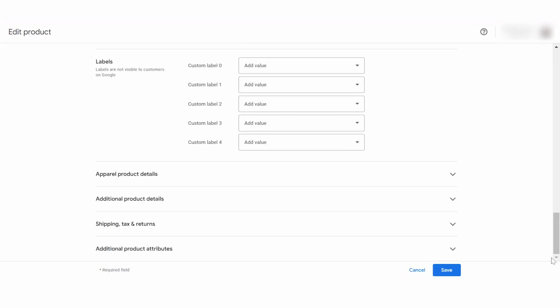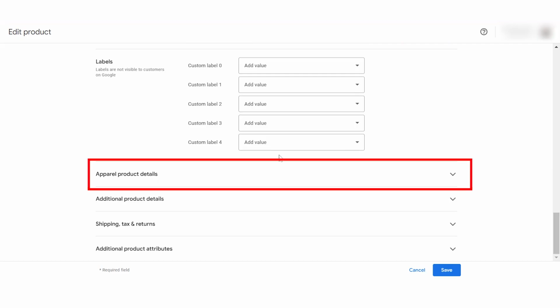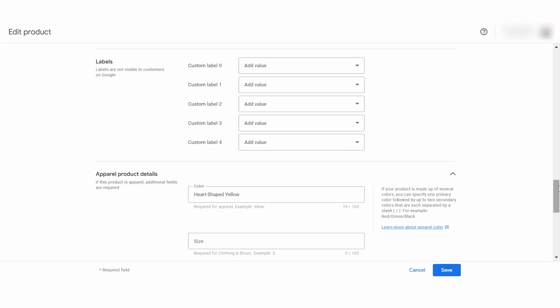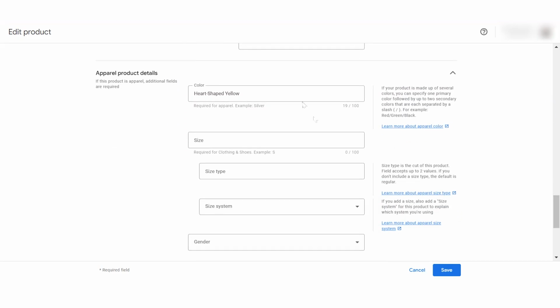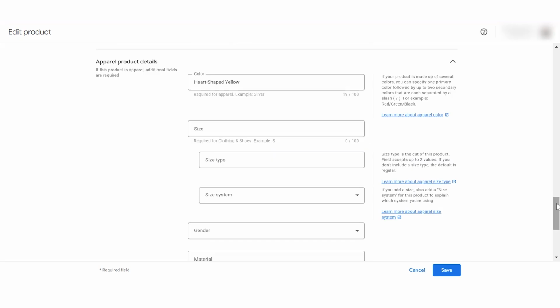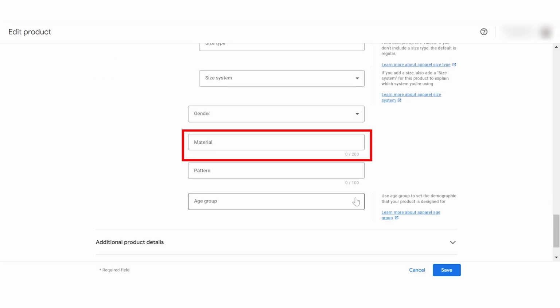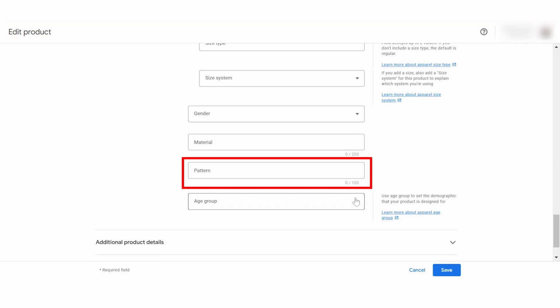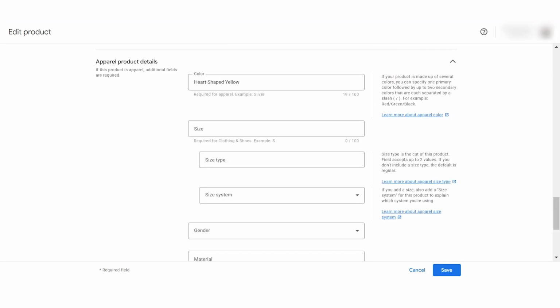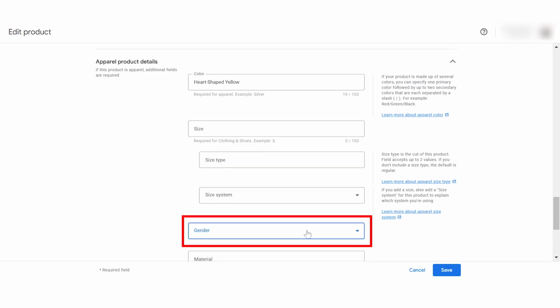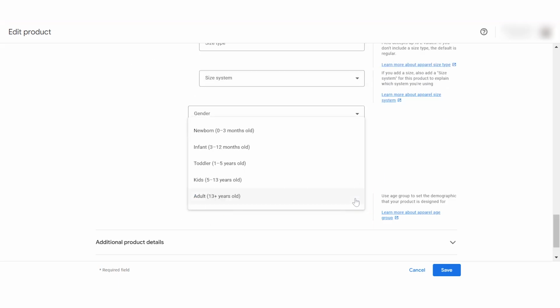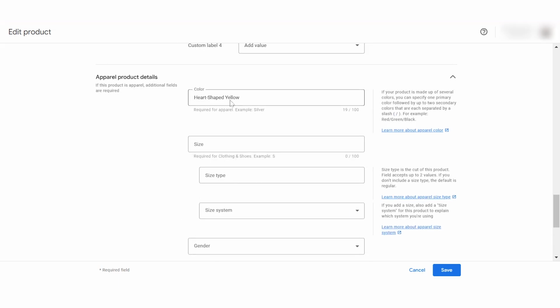All right, let's review the next section, which is called Apparel Product Details. It's called that because these attributes are mandatory if your product is apparel. However, even if your product isn't apparel, I strongly suggest that you put in relevant information here. For example, if you're selling a couch, then color, size, material, and pattern are all attributes that people filter by when couch shopping. Or if you're selling a kid's bike designed for girls, then gender and age group make sense to put in. Let's run through each of these attributes.